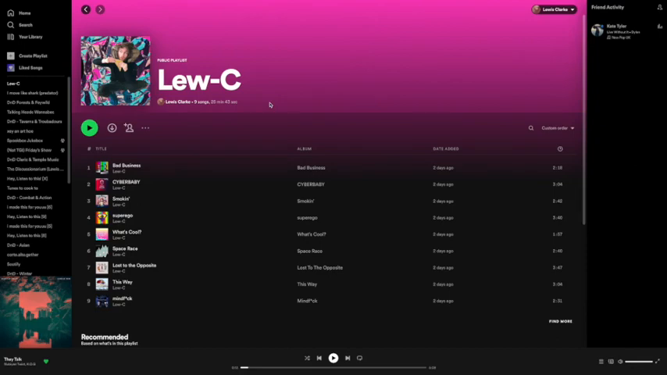Hey folks, as promised, this is just a little tutorial telling you how to listen to local files within Spotify. This is useful if you've perhaps purchased music from Bandcamp or you have some of your own files that you just want to play within the Spotify interface.